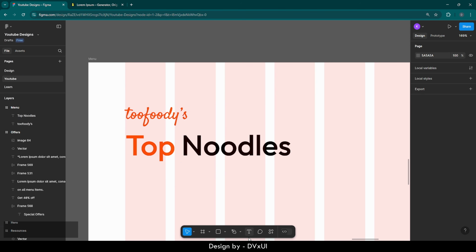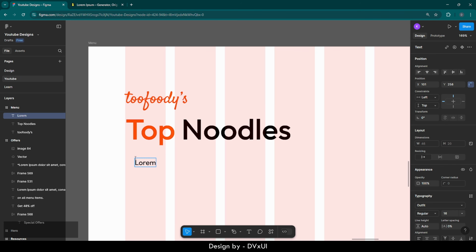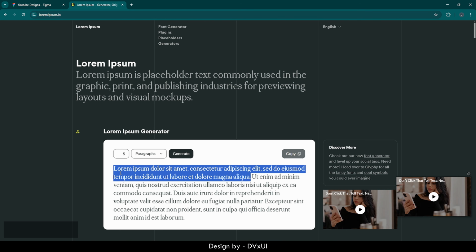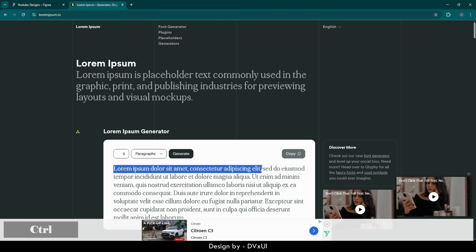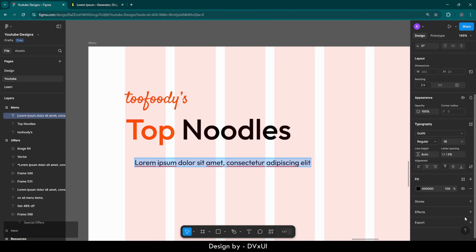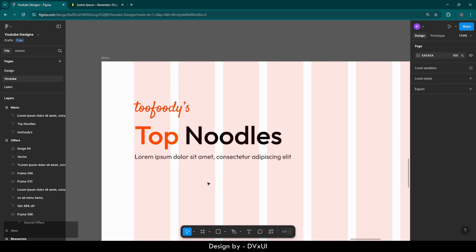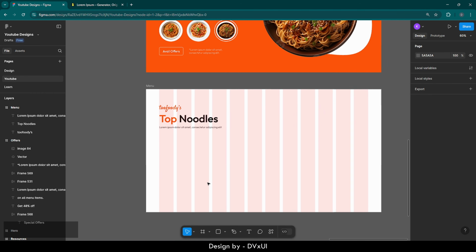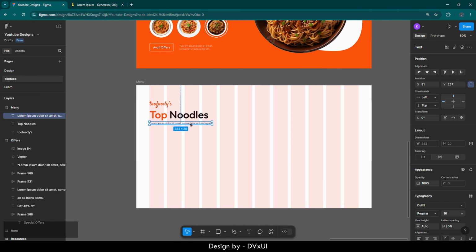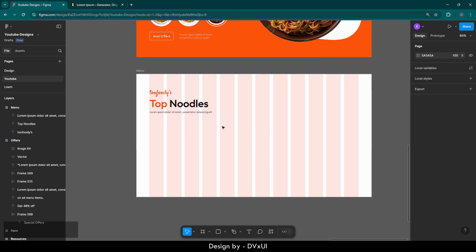Now we need a description line over here. So for the description, what I'm going to do is I'm here going to write lorem. Well, I don't remember the complete line, so let's go to website and copy this much. Select it and paste it. Change the opacity to 70% and align it perfectly. So now this description looks great, and now let me design the menu over here.